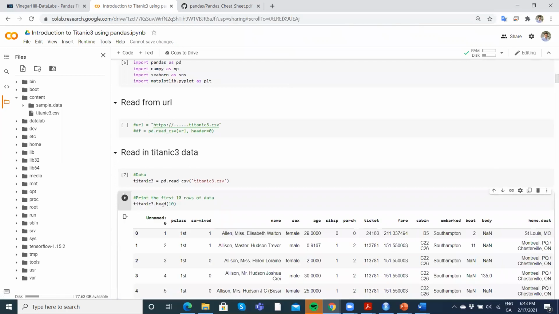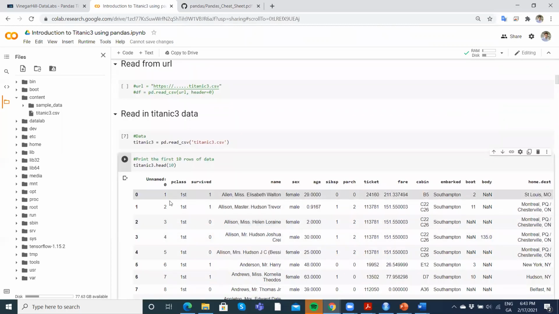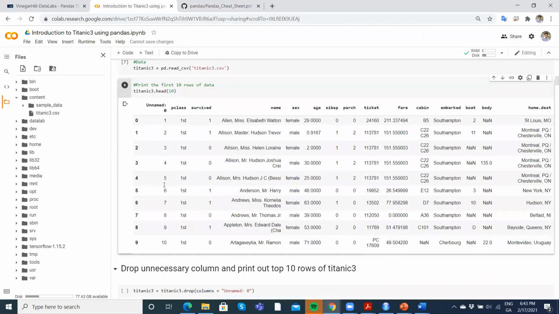I want to then view the data. I'm getting this thing arising again. There's a new column that's introduced. It's not in the native titanic3 dataset. We need to get rid of that.